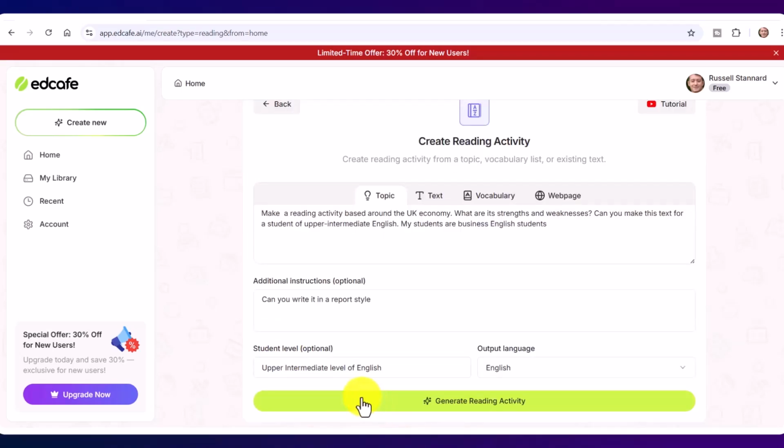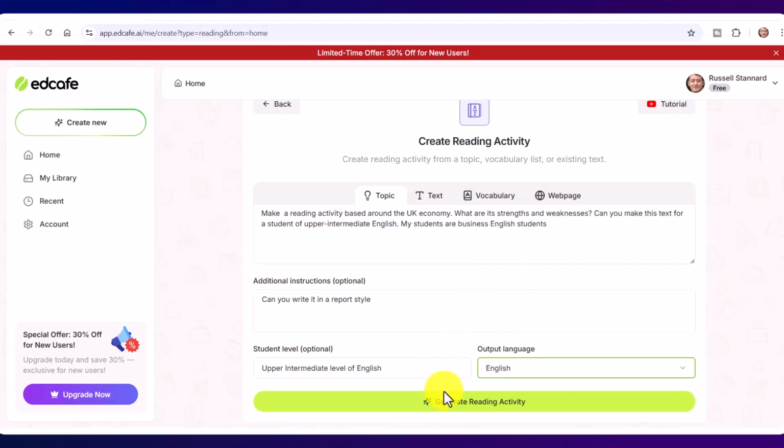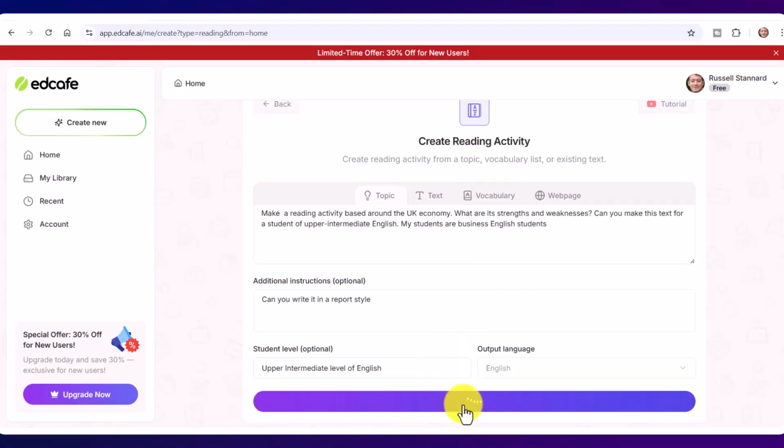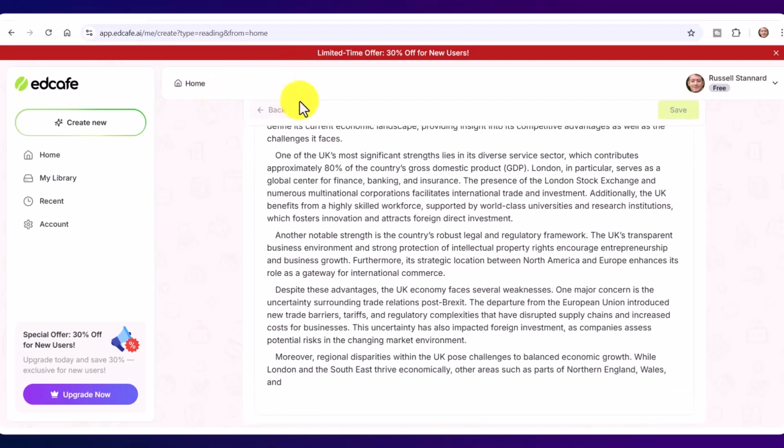So I've asked for a reading activity based around the UK economy. What are its strengths and weaknesses? Can you make this text for a student of upper intermediate English? My students are business English students, and I want it written in a report style. Again, I've just put the level here. And just to make the point, and again, this is a technology I'm using myself, this works in multiple languages. I'm going to click on generate the text, and it's going to generate that text for me fairly quickly.